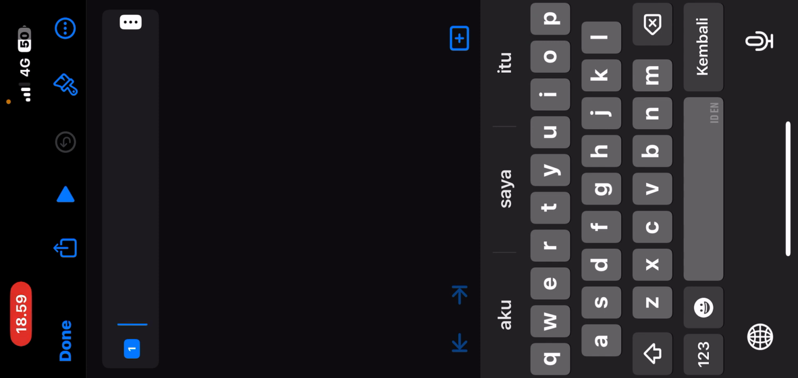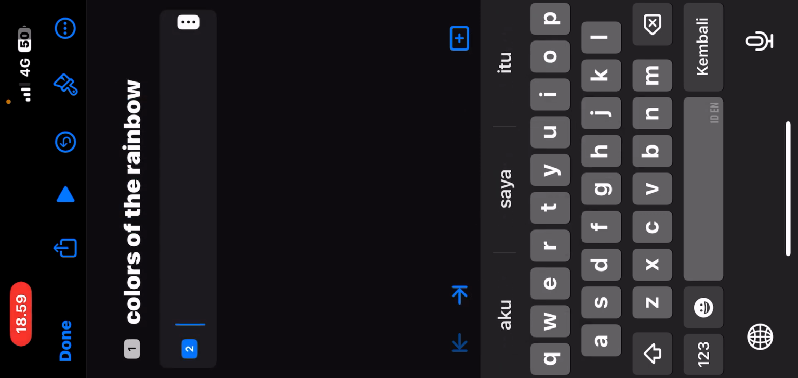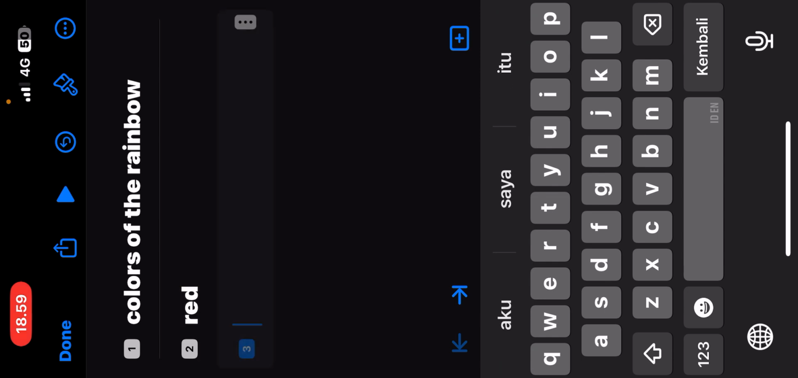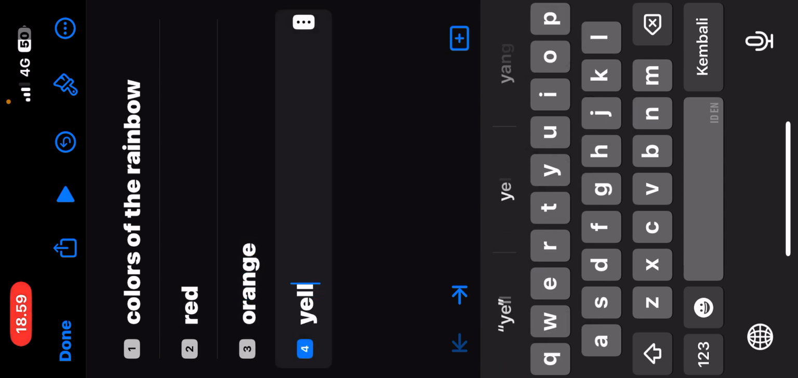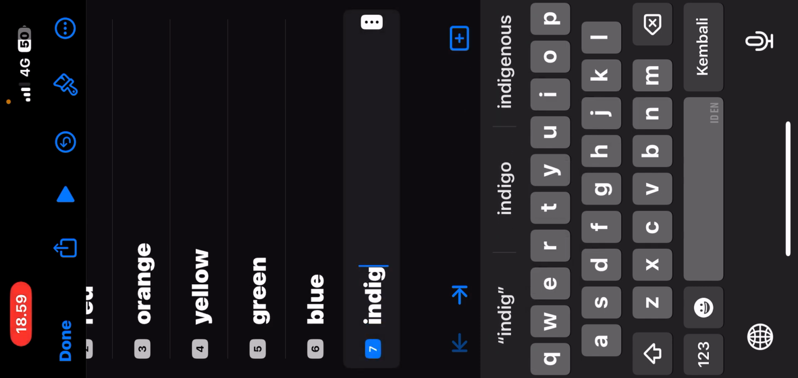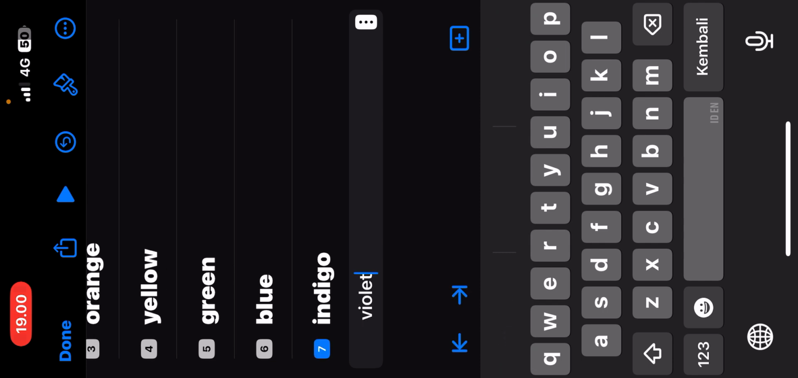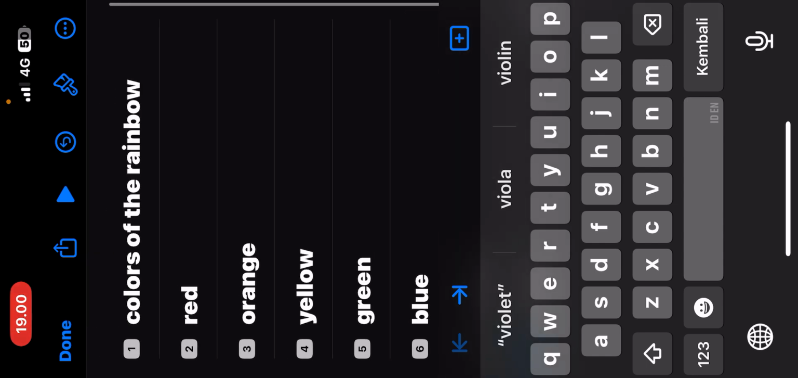I'm just going to type in colors of the rainbow. You can add more here: red, orange, yellow, green, blue, indigo, violet. Then you can go and press the arrow to basically add subheadings or more information on that.